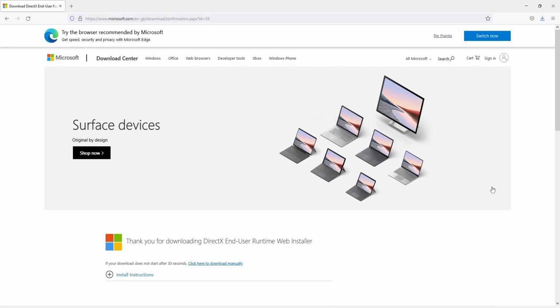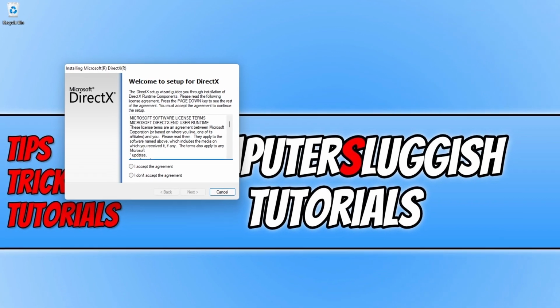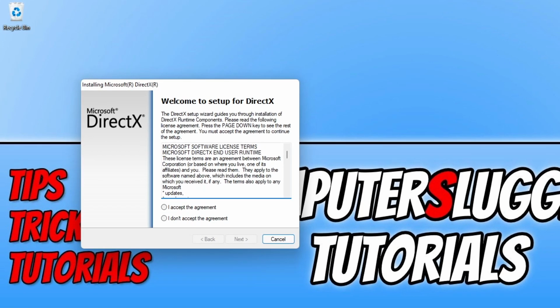So just ensure you always keep Windows 11 up to date, and then that will ensure that you have the latest DirectX 12 installed. So once you've finished downloading that file, you now need to go ahead and run the DirectX Runtime Web Installer. You will then end up with a window that looks like this. You now need to agree to the terms. If you do agree, click I accept, and you then need to go next.